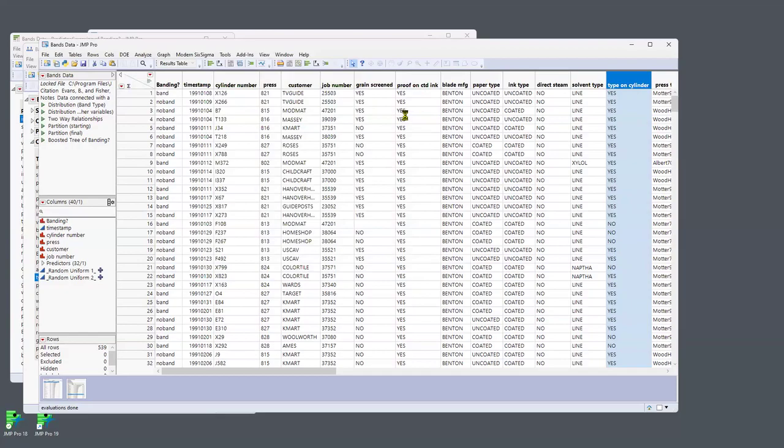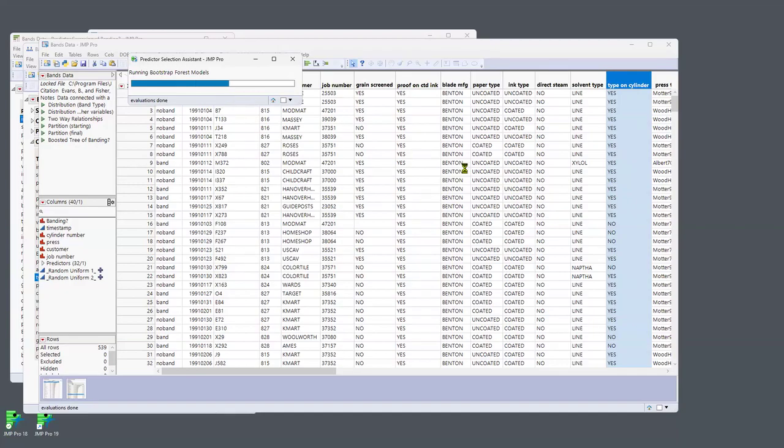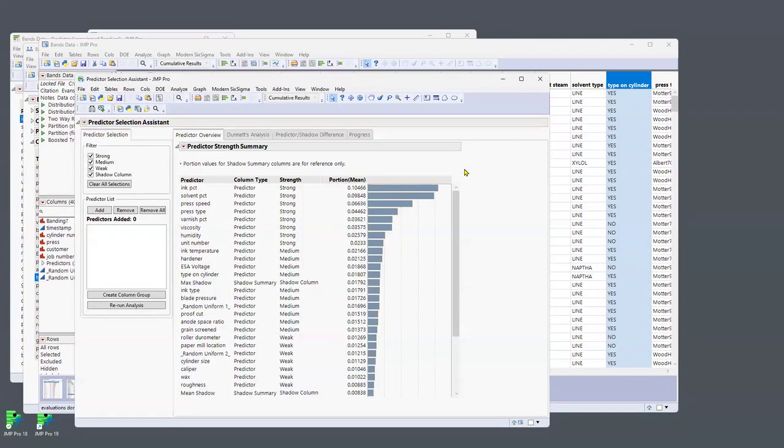So we're going to get a little progress bar that's going to show us it's running those Bootstrap Forest models. Takes a little bit of time. And then what we're also going to do is run a t-test between every predictor column and its shadow column, because that's going to give us some additional information on whether or not that predictor column is statistically different than its shadow.